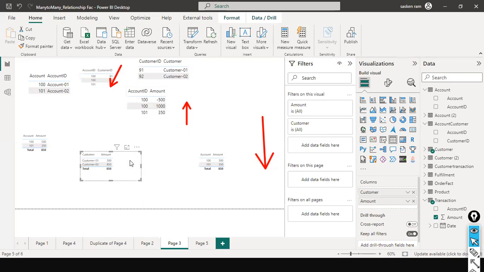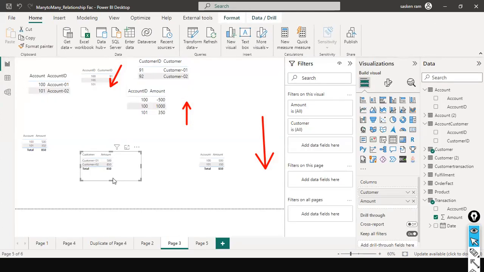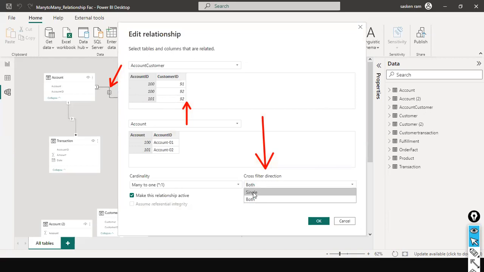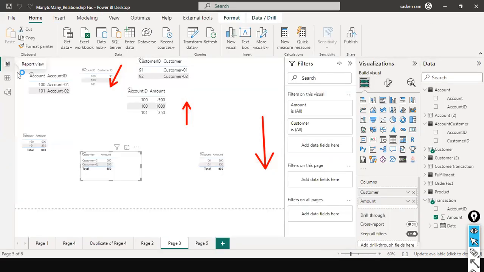For this purpose, it requires this kind of relationship, a bridge table, and a bidirectional relationship. You need to enable it, and only then you can get this. If you don't enable the bidirectional, for example, if I set it back to single, the default one, and go to your report canvas, it reloads. Now it shows 850 for both customers. The reason is the overall total is 850. It repeats the same value across the rows.